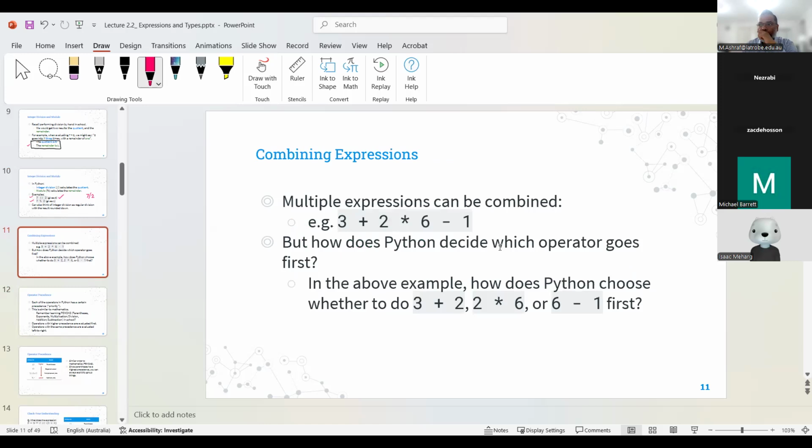Now, the second important point is the combination of expressions. In a mathematical expression, we know there must be some precedence, and we know that multiplication gets higher precedence than addition or subtraction. We know that formula from school life, from childhood. But how does Python decide which operator goes first? In the above example, how does Python choose whether to do 3 plus 2, or 2 times 6, or 6 minus 1 first?